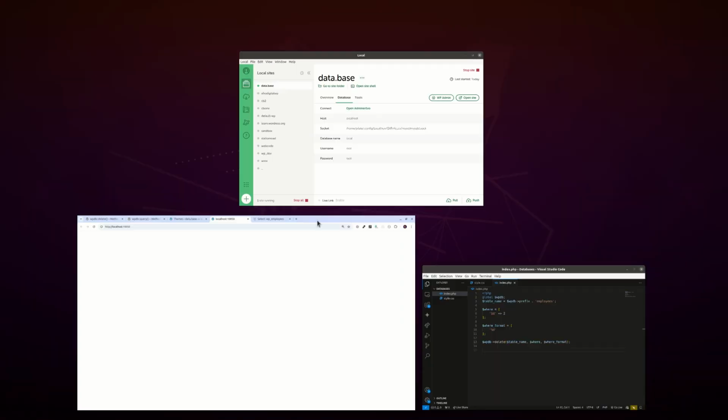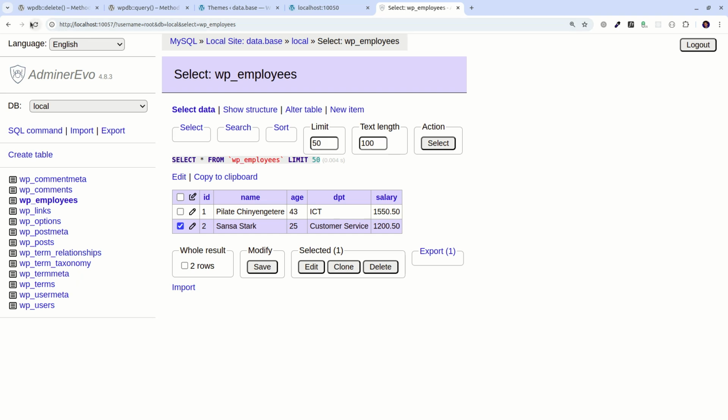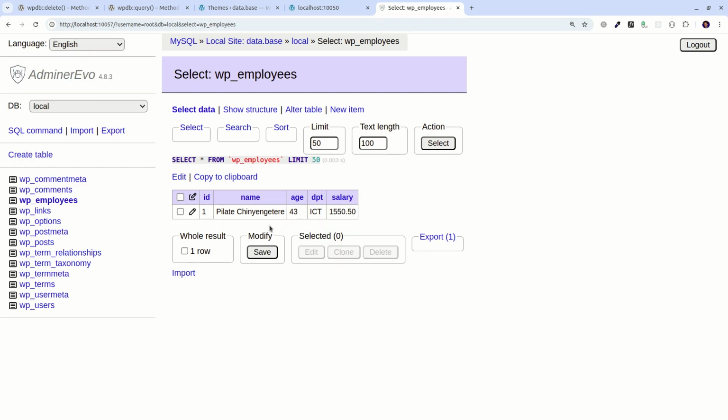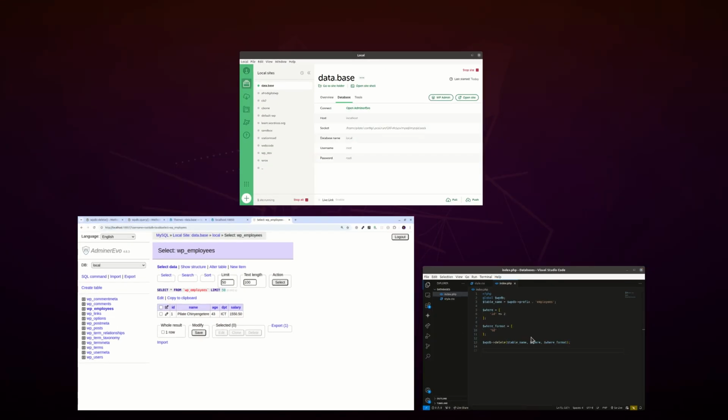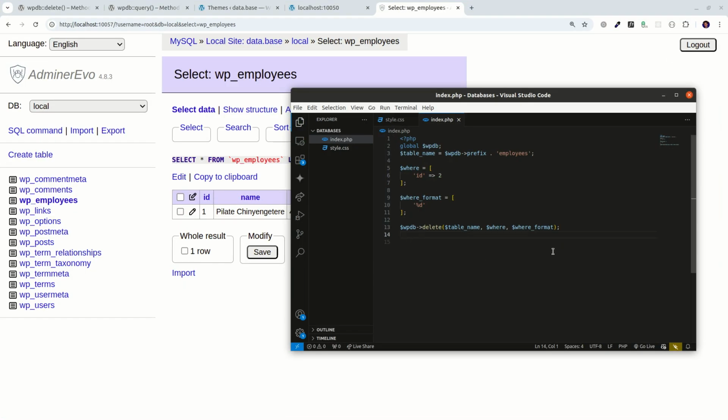Then after running it, if we come back here and check our table, we should see that we now have just one entry. So I guess this is all. And again, I want to tell you that you can actually use query here also. You can use query and use the SQL query that is prepared, and then do your own thing. But delete is actually best because WordPress did all that for you.